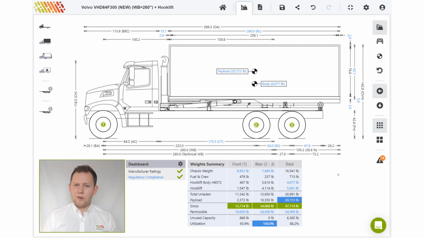Understanding the weights table is fundamental to designing optimal trucks which maximize payload capacity.